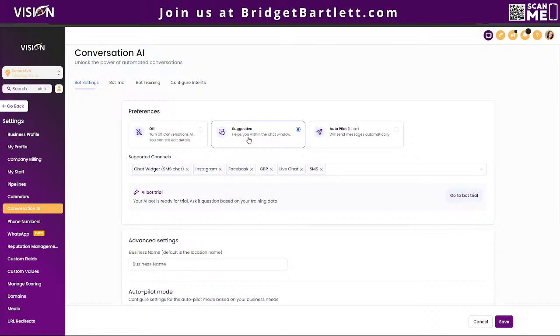If you want it in suggestive mode, like I just showed, it's going to give you suggestions, and then you can choose what response you want to give and if you want to give that response at all. I love having the ability to have it give me something to start with, and then I can tweak it and kind of make it my own. Or you may want to put this in autopilot and just have it automatically respond for you without you even needing to be engaged.